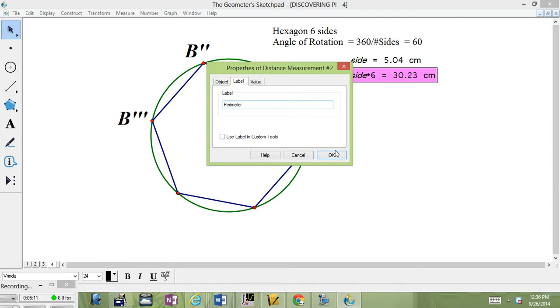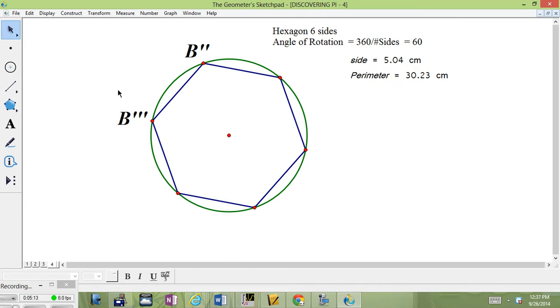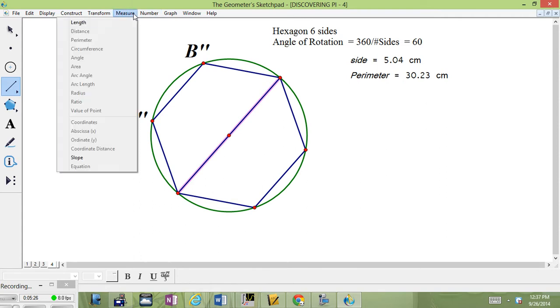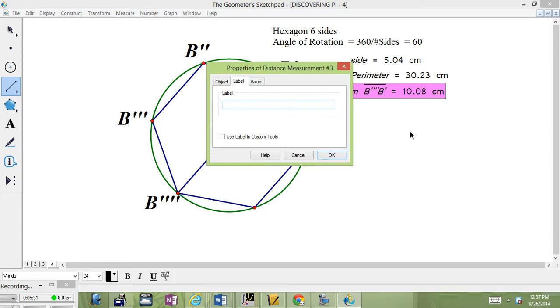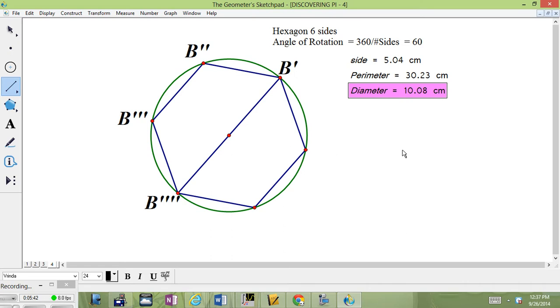All right, got that. And I need my diameter. So with my segment tool, I'll go through the center of the circle on 2 points on the circle. I'll measure that length, and I'll tag that again with a right click over here as the diameter. And let's put a capital in there. Okay, and now the ratio of the perimeter to the diameter is going to be approaching pi.